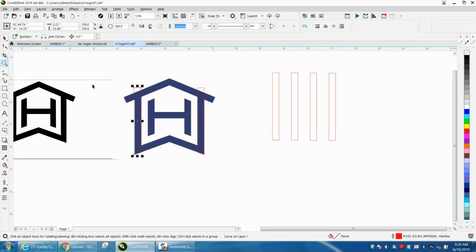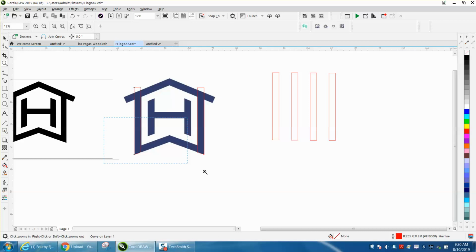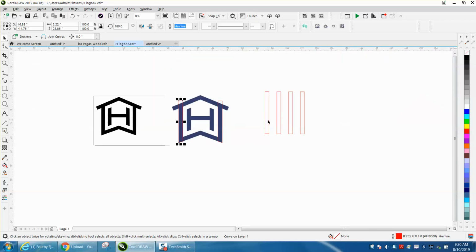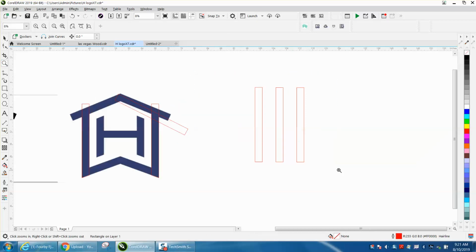Let's zoom in here. Let's set our nudge factor on something little, 0.001. Grab our rectangle and nudge it over. So there's that part. We can take this and let's rotate it to get it close, and then bring it in to that apex of the roof.